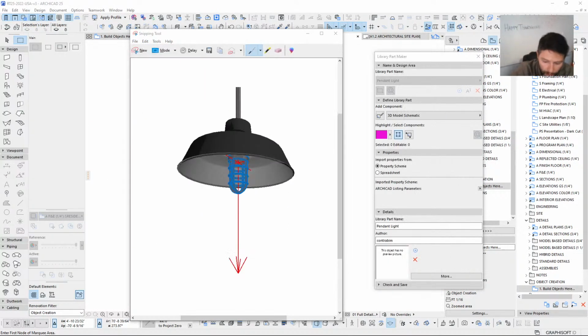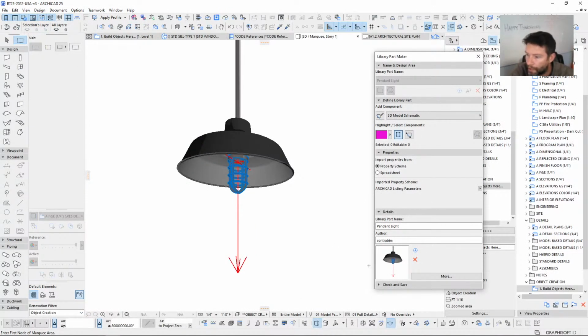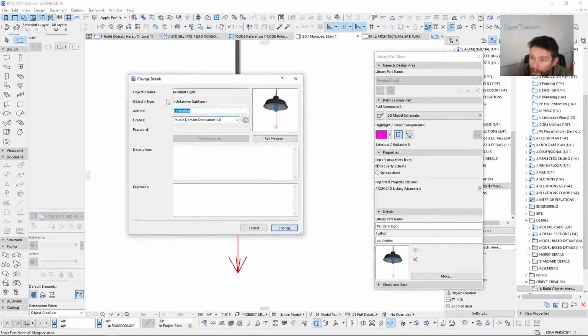So here we go. We're just calling this our pendant light 3D. So we're going to just save that to our desktop there, and we are going to import this pendant light 3D. So open. Okay, so there we have a little preview. It's not a great preview, I'll admit, but at least we have one here. We do have some other settings that we can go in here.